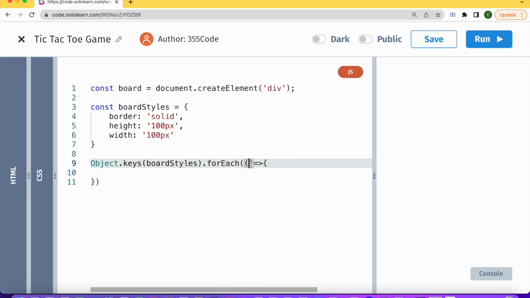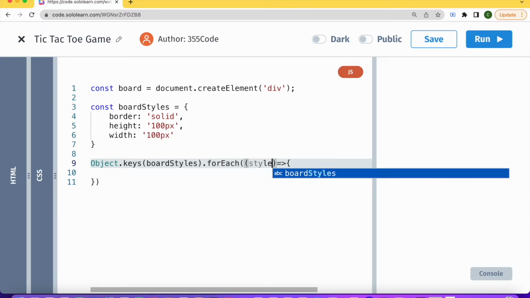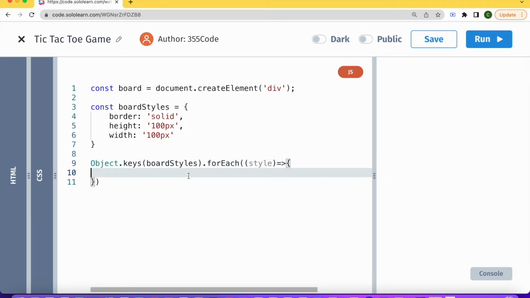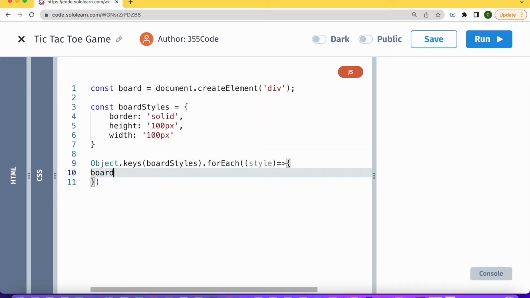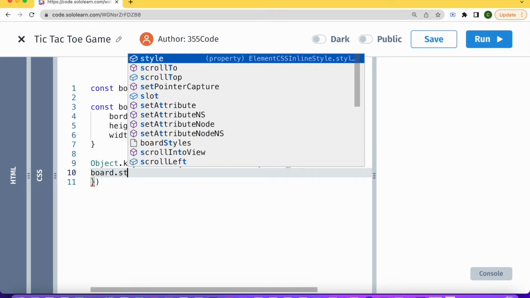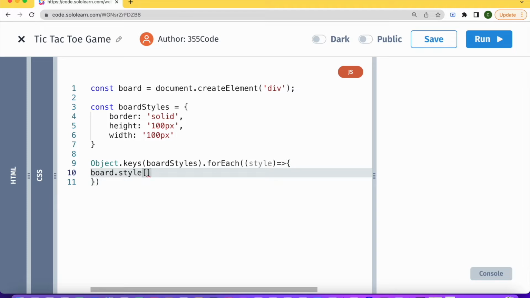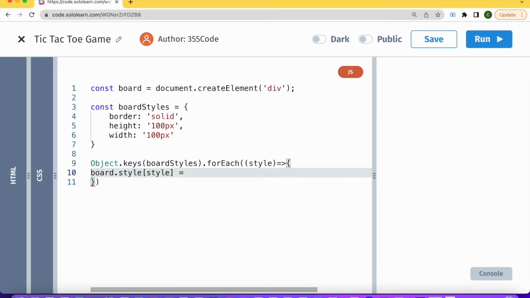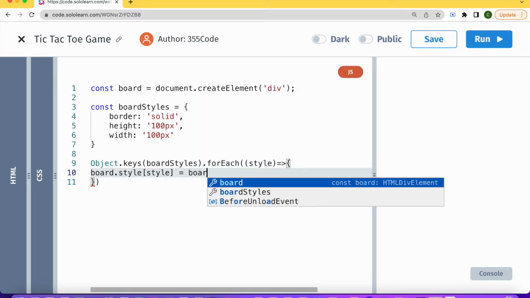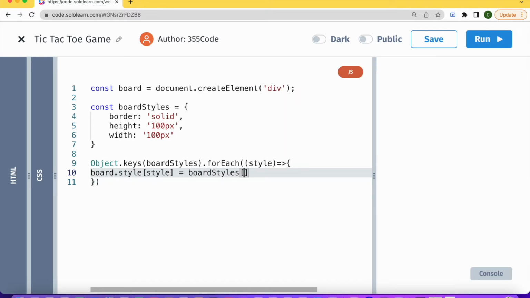And so for each, let's just call it style. We're basically going to say that board.style of that specific style is equal to the value of that key. So that'll be equal to boardStyles[style].